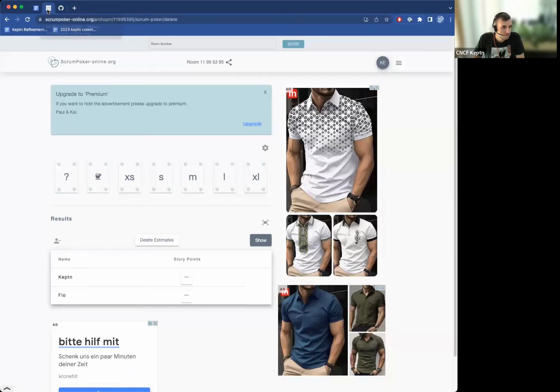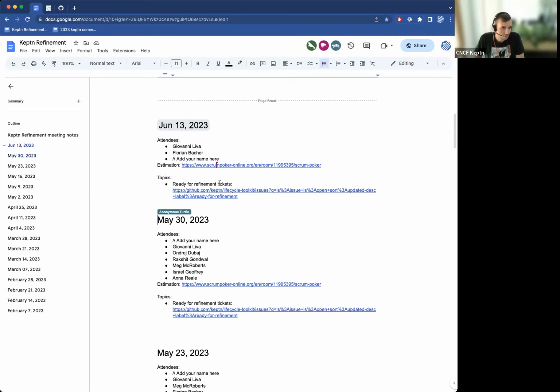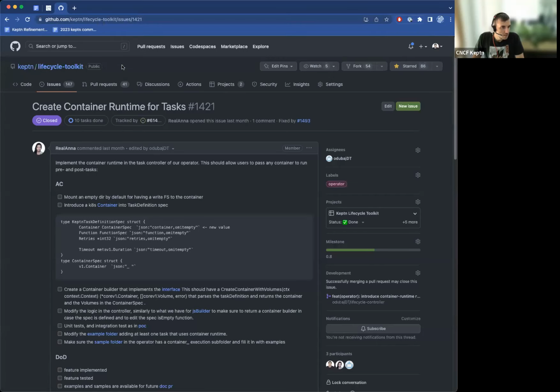And for the maintainer, please enter the planning poker room. Oh, I already have it open. Nope.